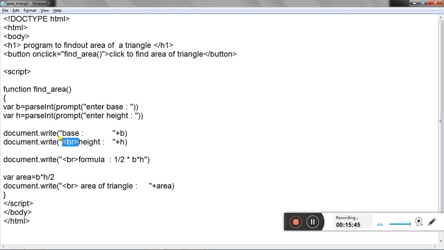Document.write br, it will give a line break, and then height is equal to, it will display the height value, and this message height. Then we will display the formula, as we are going to display this constant value on the screen as it is. So we will write the formula half into base into height. Then we are going to calculate the value by using the formula, that is base into height divided by 2. Then we will display the output on the screen, that is area of triangle is, and then the value of area.